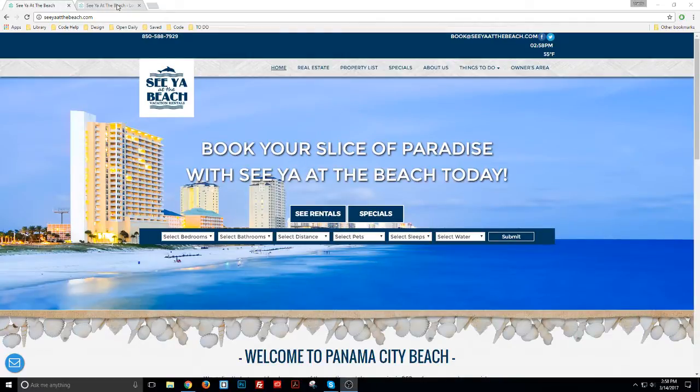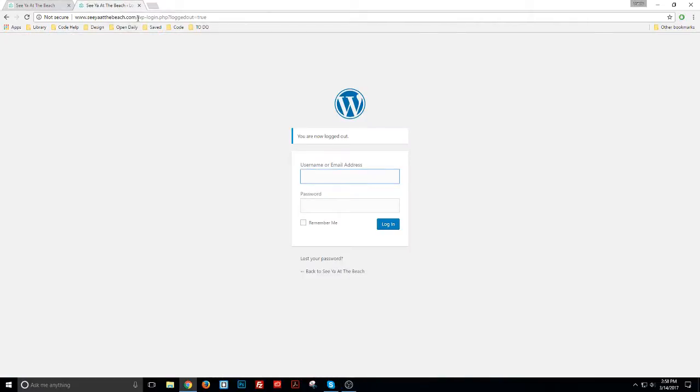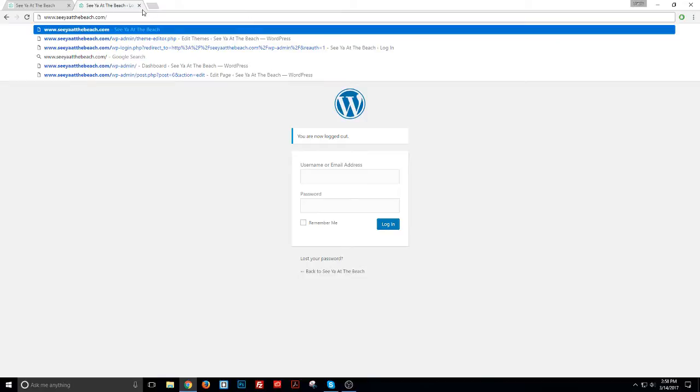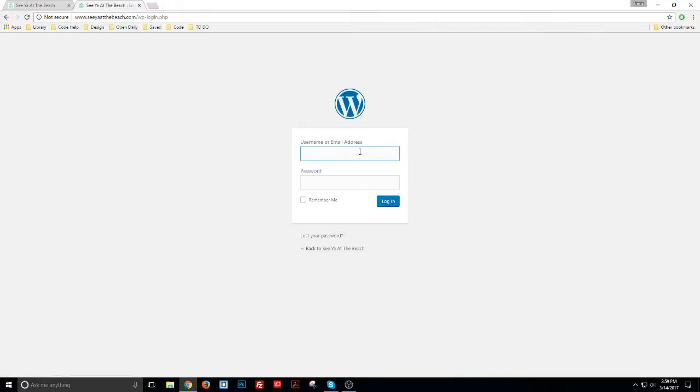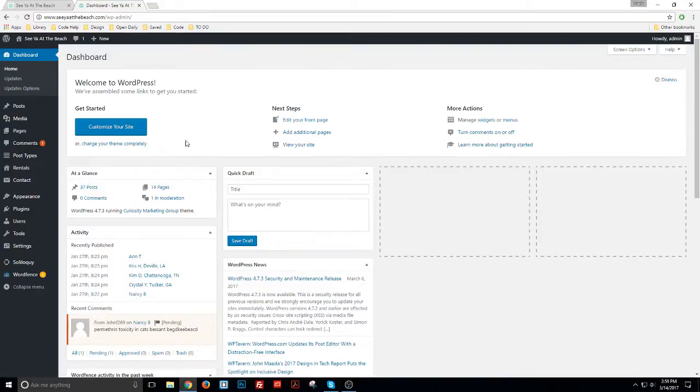So the first thing that you want to do, in order to log in, is type in the URL of your website, and then you'll do either wp-admin, or a little bit easier to remember, just login, and that will take you to this screen. And if we have not already set up a username and password for you, we can do that. So I will type in mine, and that will bring us to the back end.